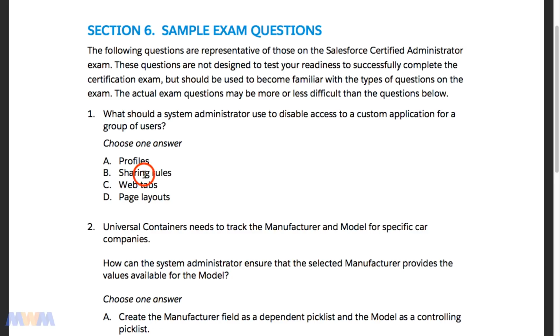Another thing to bear in mind is that sharing rules open up additional access. Web tabs are tabs that give you access to certain web functionality or certain app functionality and wouldn't relate. And page layouts is where you can control how a page appears, but that wouldn't be used to disable access to a custom application.